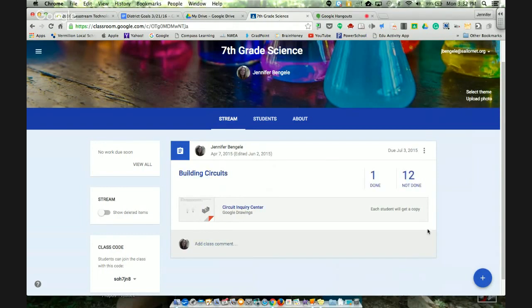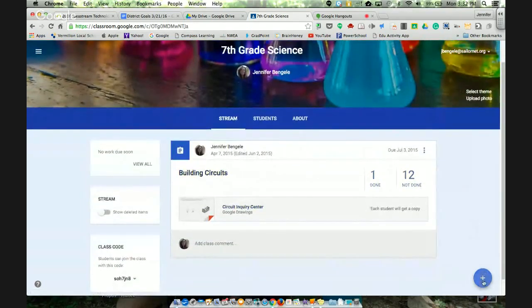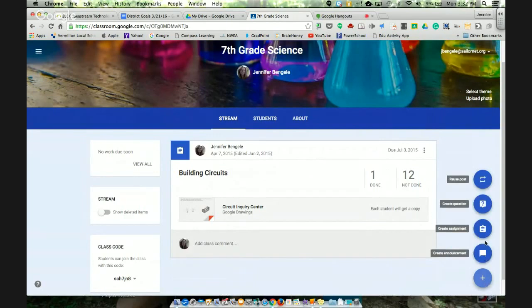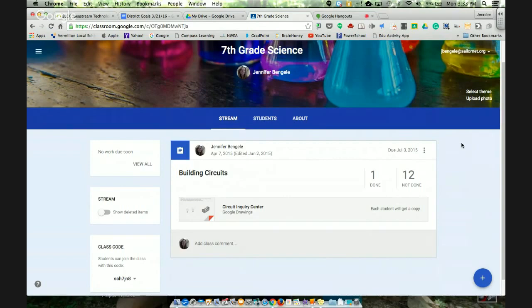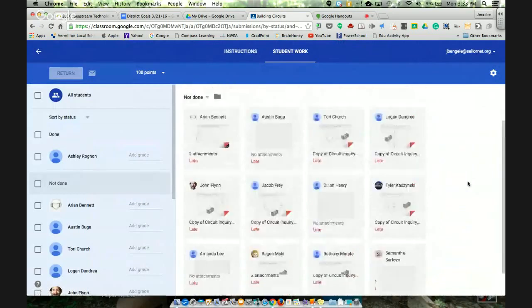So if you've used Google Classroom or you are currently using it, you just add an assignment by quickly going into the lower right-hand corner and clicking on this plus button, and then you can create an assignment right there. And then when those students start turning in that assignment, you simply click on the ones that are finished and you can have this list here.